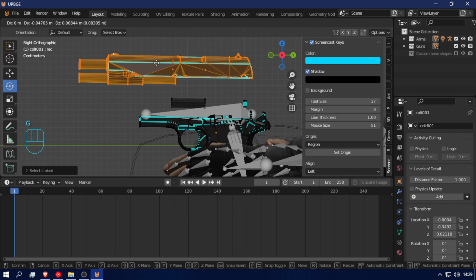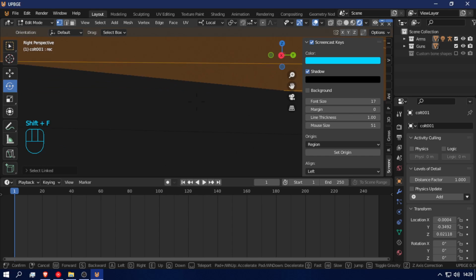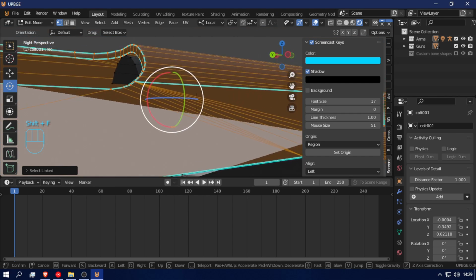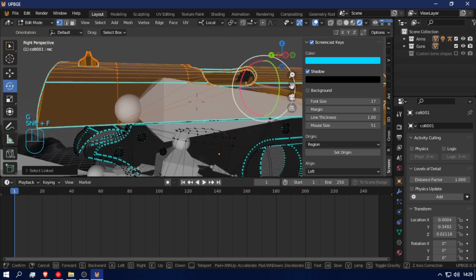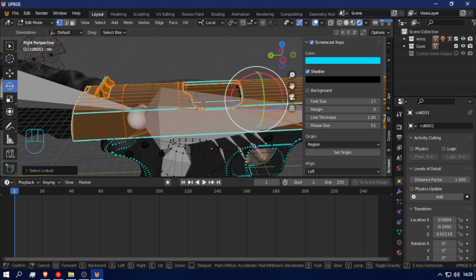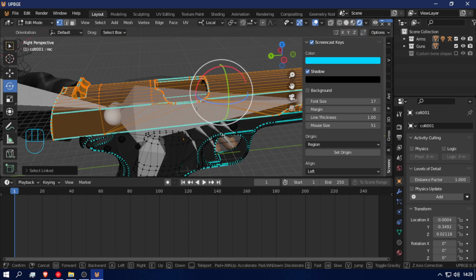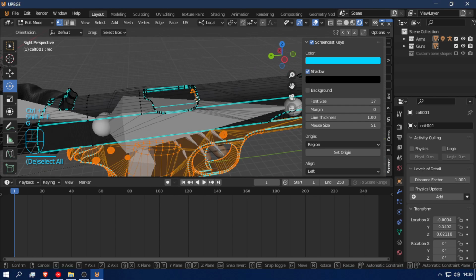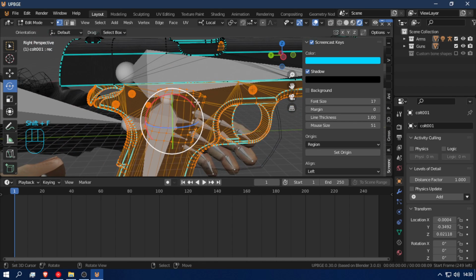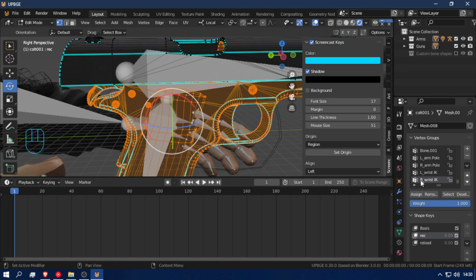Okay, just make sure I got everything. Seems like I've got everything. So Control I. There we go. So everything here is going to be in that vertex group.